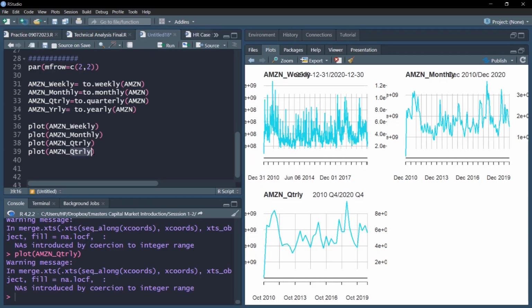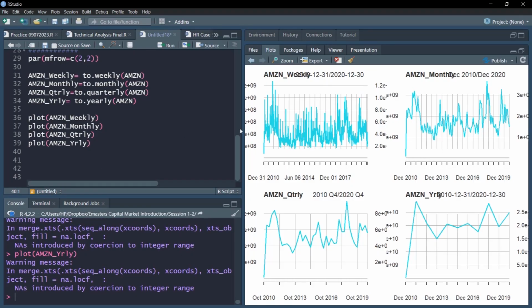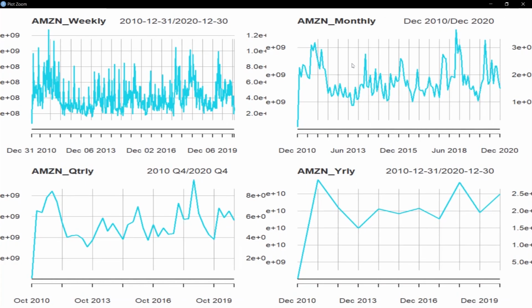As you can see, as I keep on increasing the frequency, the plot is becoming smoother and smoother. This is so because as you increase the frequency of the data, in the sense you move from weekly to monthly, the noise component declines and a smoother plot appears. As you can see here, the 4 plot windows. I'll zoom in front of you. You can zoom it like this.